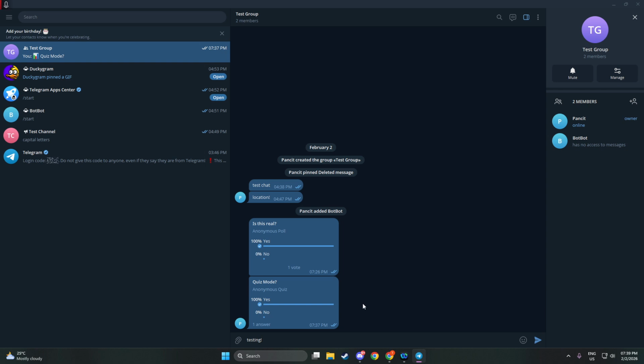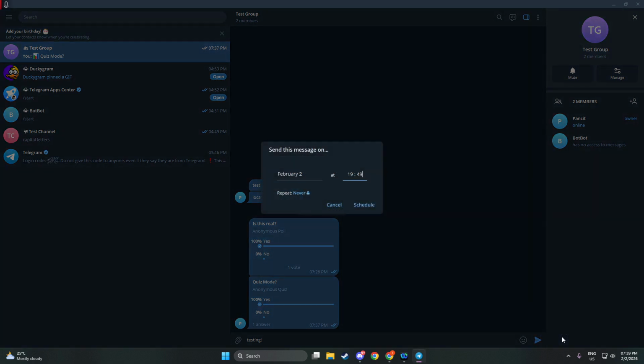Now, instead of clicking Send like usual, go to the Send button, the little paper plane icon on the right side of the message field. Right-click that Send button, or click and hold it for a moment if you're on a trackpad. This reveals a small pop-up menu with extra options that aren't visible during a regular tap. From that pop-up, choose Schedule Message.